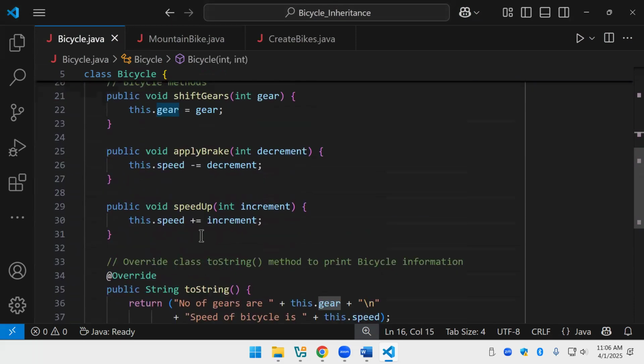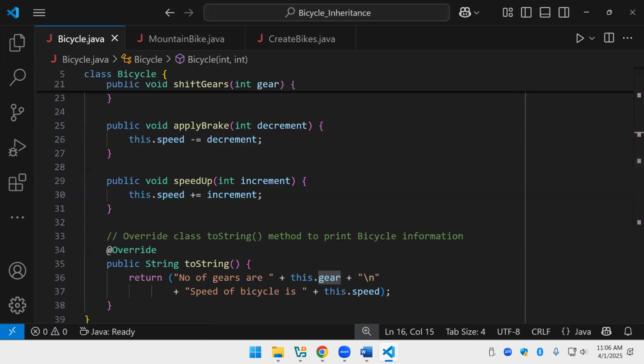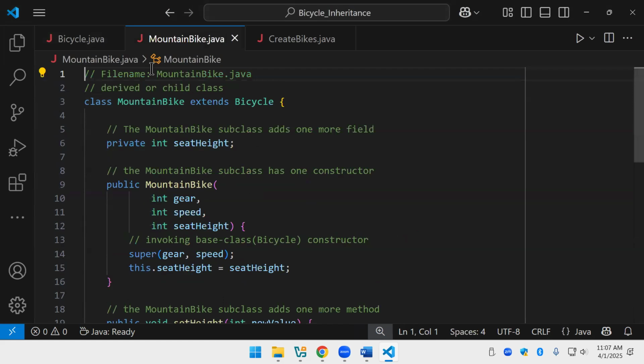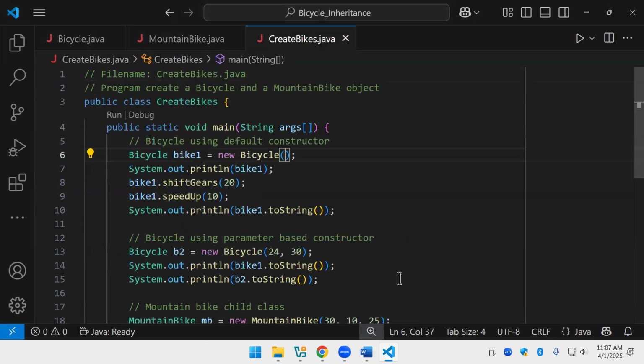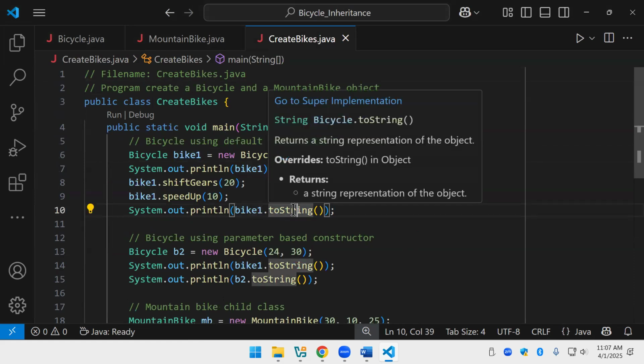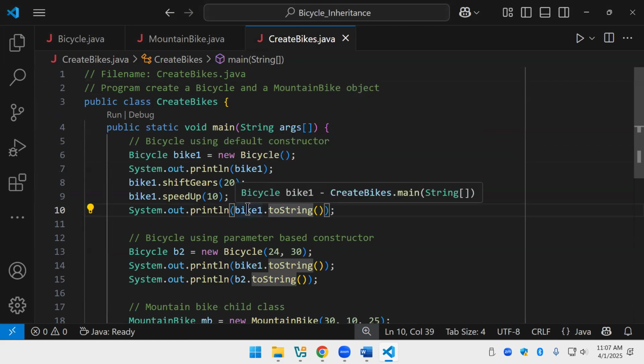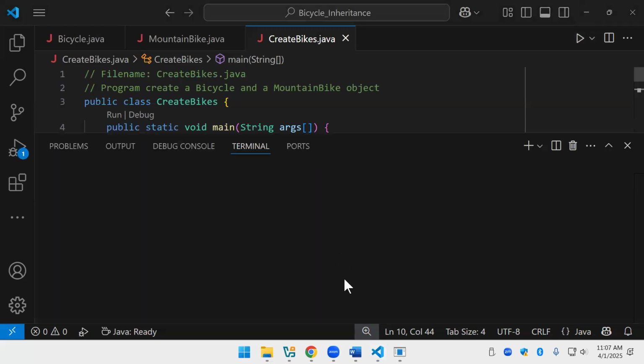This is an override. Like we did the dunder str method in Python to override the toString. If we don't have that, then it just prints out a memory address when you print the object. This way, when we print the object, it actually shows useful information. So normally if we do bike1.toString, we get a hexadecimal memory address. Well, that's not very helpful. This gives us information about the object.